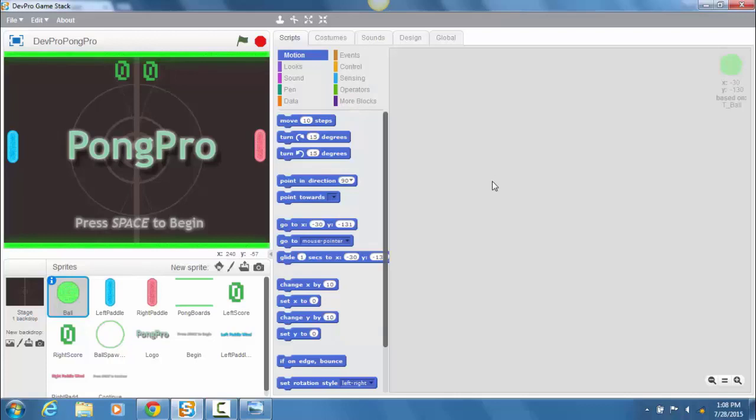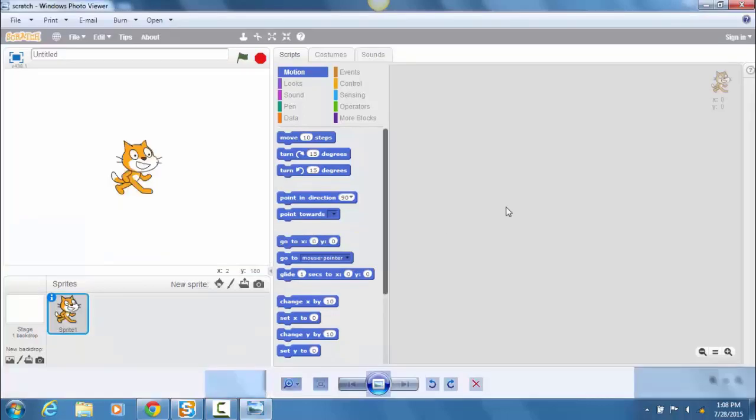Some of you may immediately be thinking, hey, that looks familiar. That looks like Scratch. And you would be right. Scratch is a program developed by the Lifelong Kindergarten group at the MIT Media Lab.